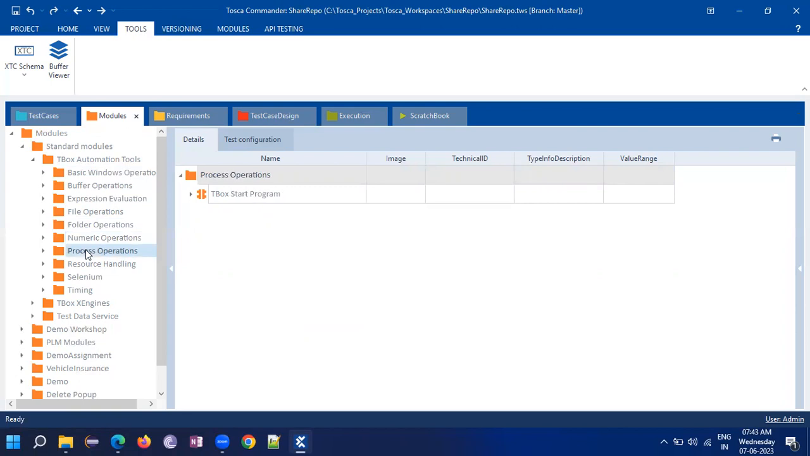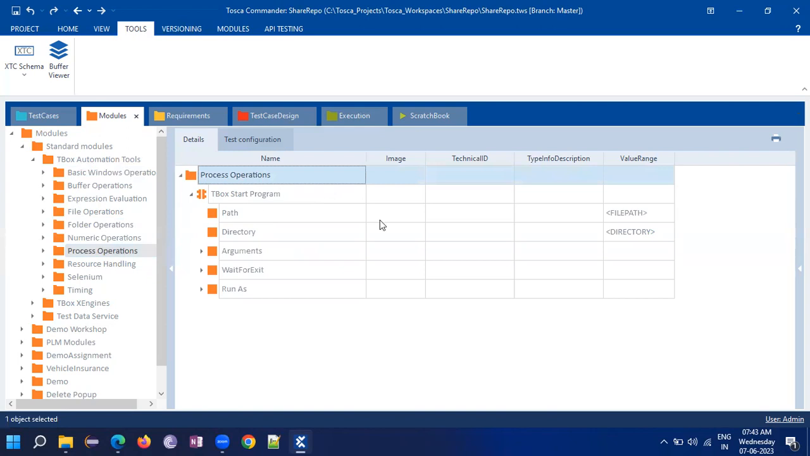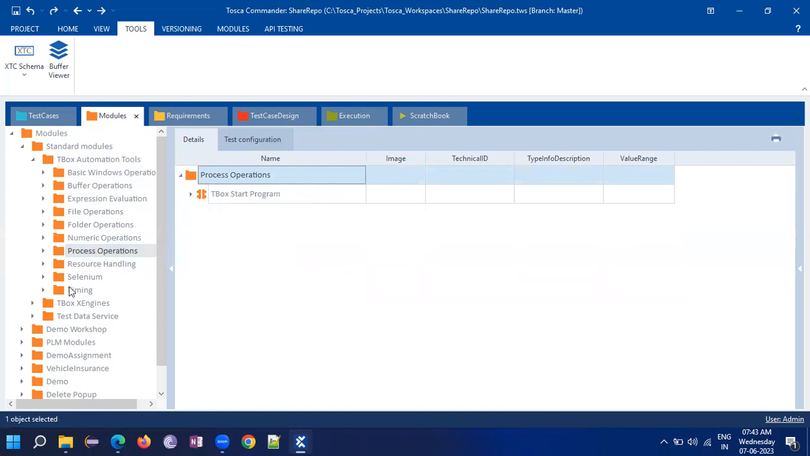Then we have a process operation, PC start program. If you want to start any specific program, like a Windows-based application, you just have to pass the path. Or if you want to use a CMD command, you just have to pass the argument and it will get executed. Okay. Then we have resource handling, if you want a resource to delete it.